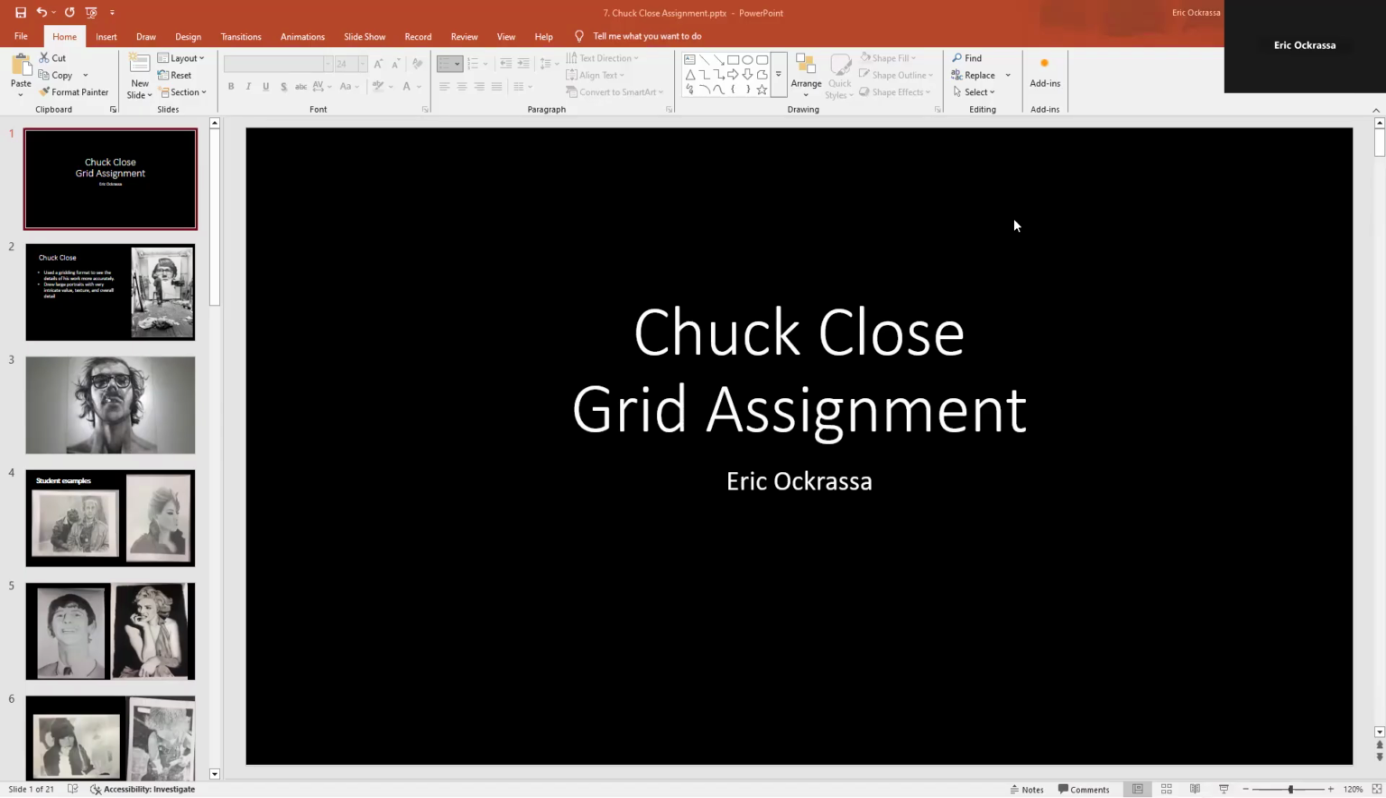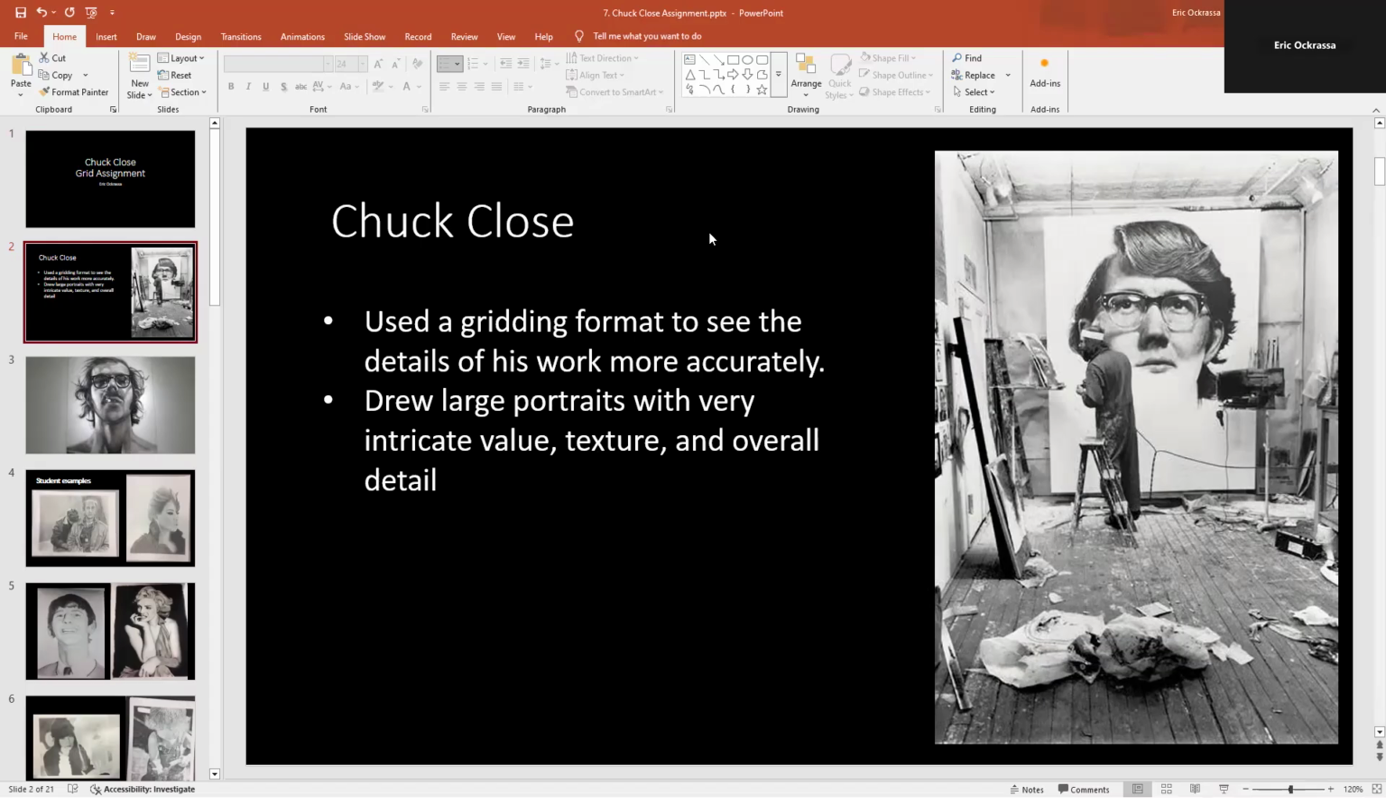We are going to be starting a 2-week project similar to the length of the Albrecht Dürer assignment. Let's take a look. Chuck Close was an artist that became famous in the 1970s. He drew from a grid, which means he took a source material and made a ratio grid on an image, and then transferred a larger grid onto a larger image, and then drew from that grid. We're going to be trying to do that same thing in this 2-week project.